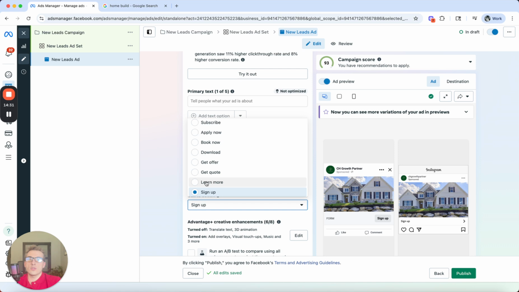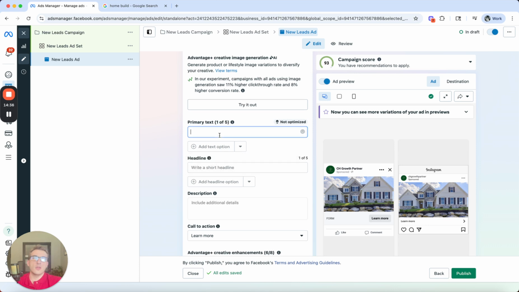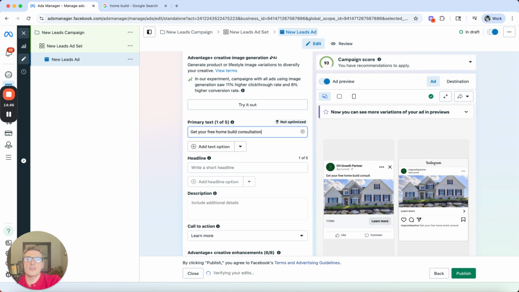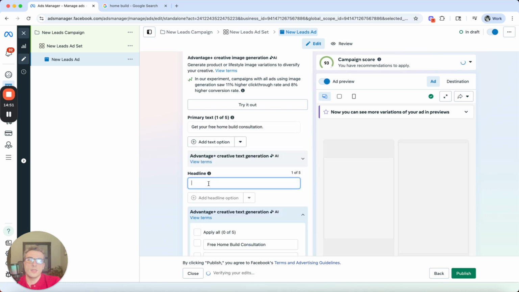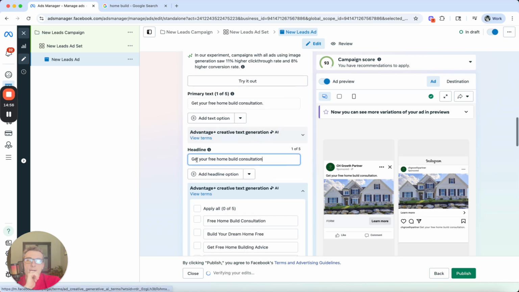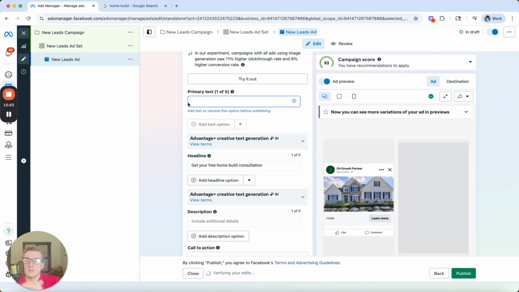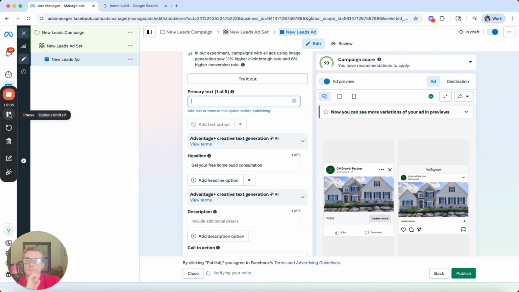Now, the call to action, always make it learn more. I'm not going to explain why. Just do it. Trust me, it's the best one. It always works. For the primary text, you have to space it out, but get your free home build consultation. Actually, let me do better than this. So this should always be the headline. So the headline should always be a call to action, always. The description, I typically leave it blank, and then for the primary text, you want to make it like a caption. So I'll just write something out really quick and then come back.